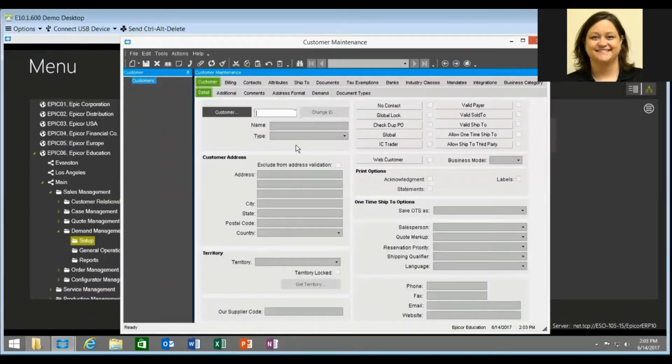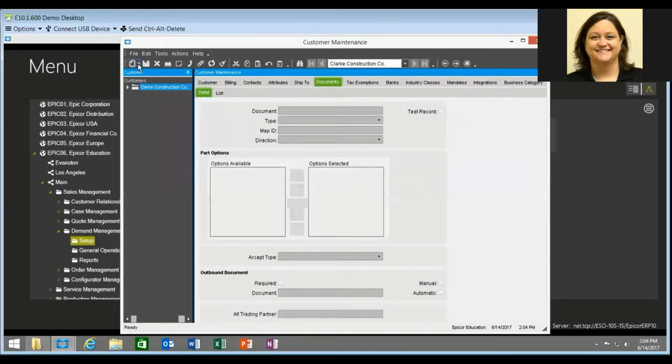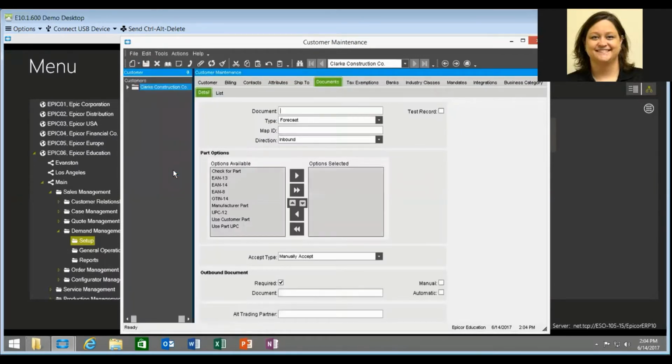First, pull up the customer that you would like to attach the EDI documents to. Once that's up, navigate over to the Documents tab and select New Customer Document. Now for today's purpose, I'm just going to set up one inbound and one outbound document. There are multiple ones that can be set up inside the customer maintenance screen. For my inbound, I'm going to simply do a purchase order.